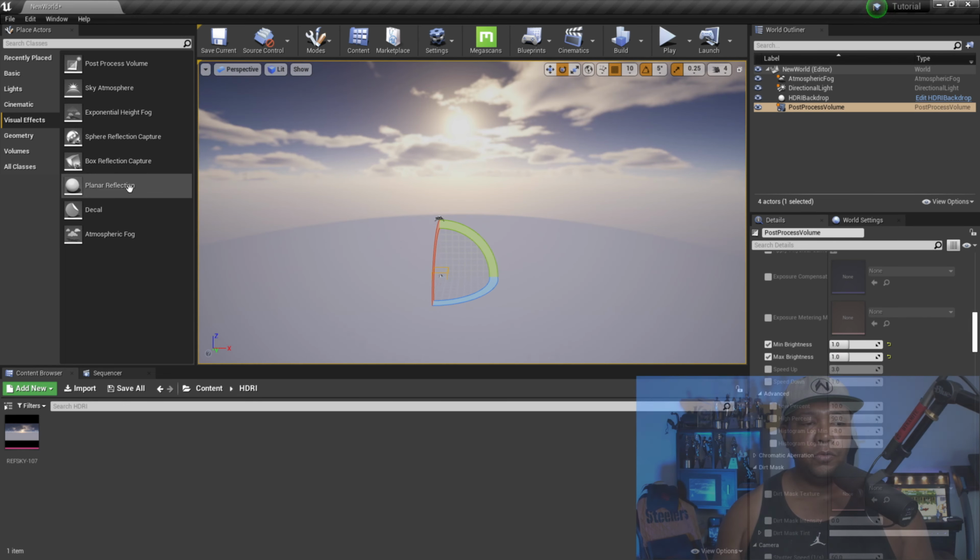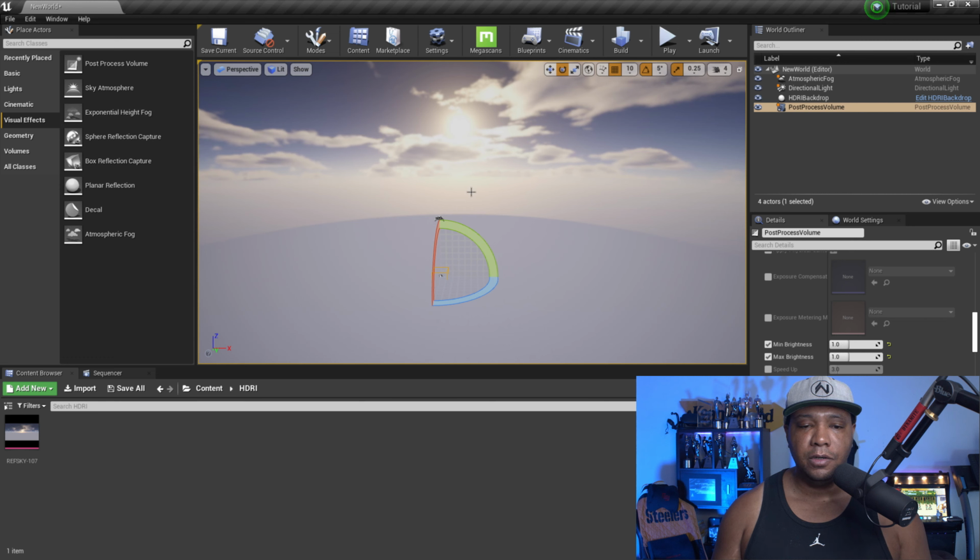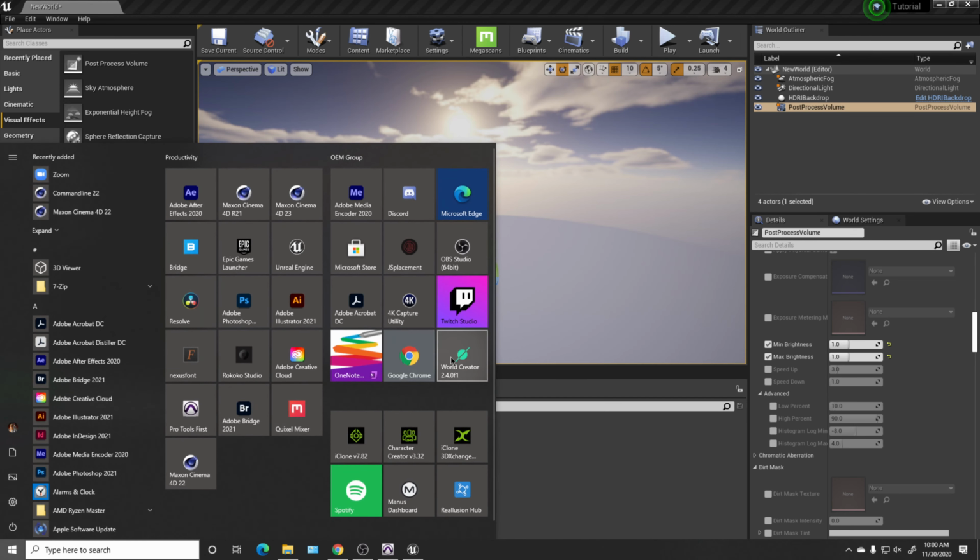I'm going to wait to bring my exponential height fog in until I have my actual landscape in here. So the next step from here is, let's jump into World Creator, build out a landscape real quick, and then bring that into Unreal. So let me open up World Creator here.